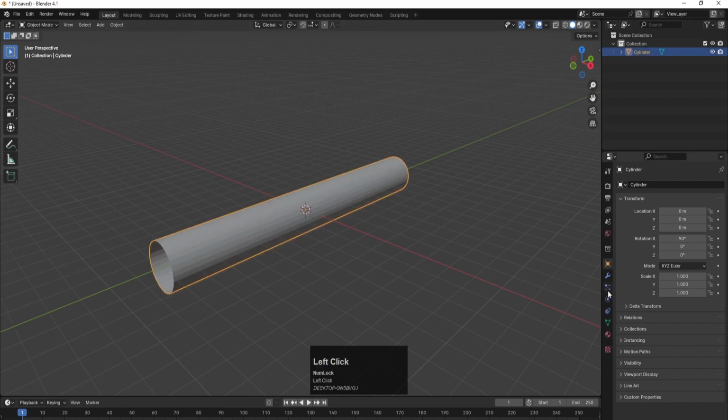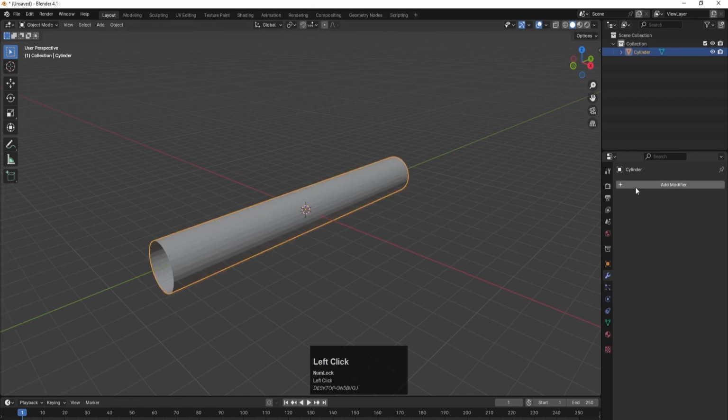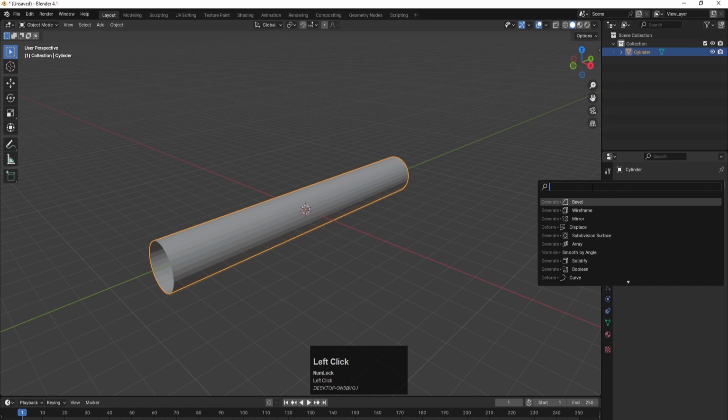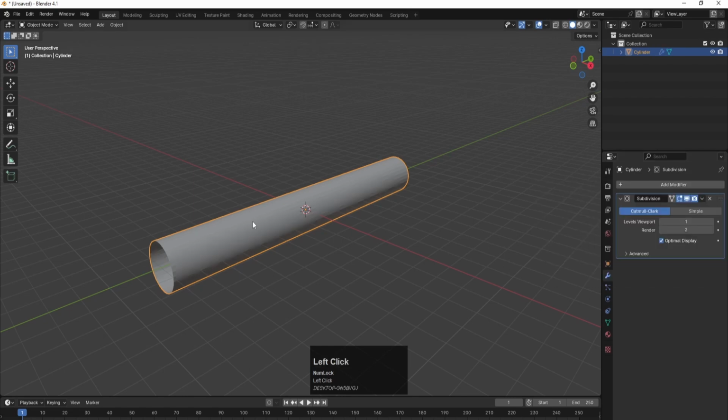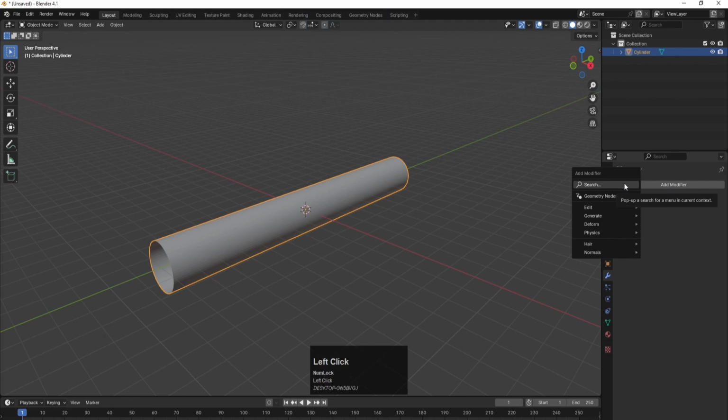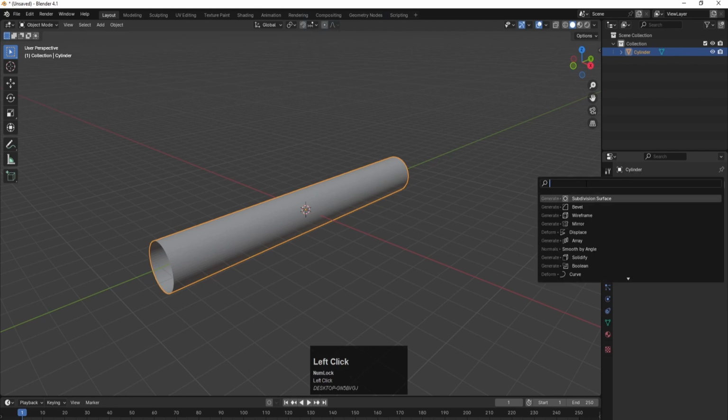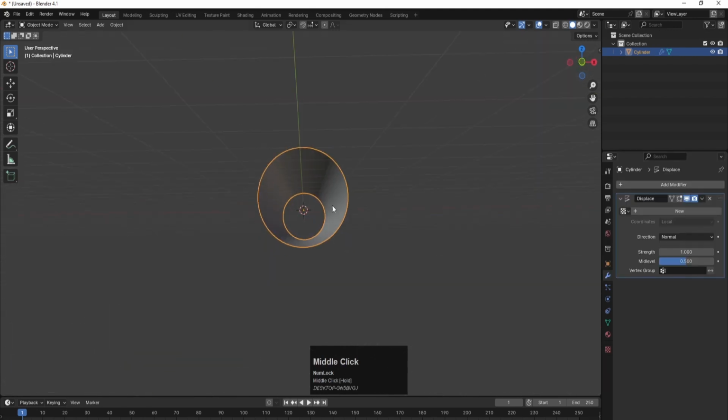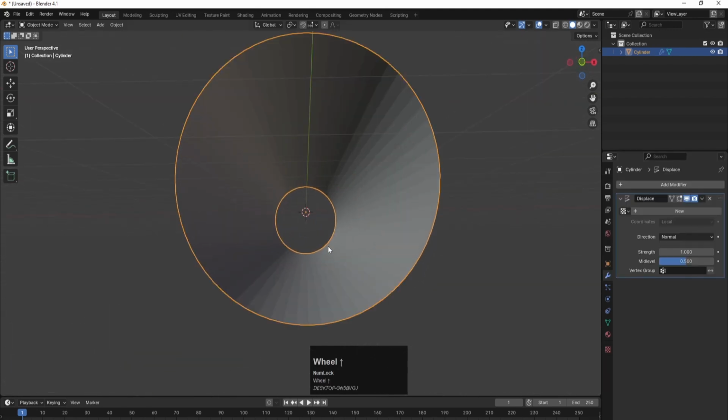Then I'm going to select this and go to the modifiers. I'll go to add modifier and choose subdivision surface, and we will choose level viewport 1 and render output also 2, and go over here and simply choose apply. After that, go to the modifier again, go to the search option, and we are going to search for this place and simply double click to apply. So as you guys can see, the displacement has been applied.